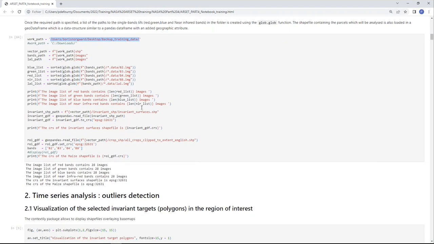If the work path has been set properly, the Jupyter notebook will find out that it contains 28 images for the red bands, 28 images for the green band, and 28 images for the blue band. We will add also the near-infrared bands here that we will not use in this context. In addition, two shapefiles are also provided. One corresponds to the delineation of all the fields corresponding to maize in the study area. In addition, another file is provided to define the invariant surface that will be used in the next step.